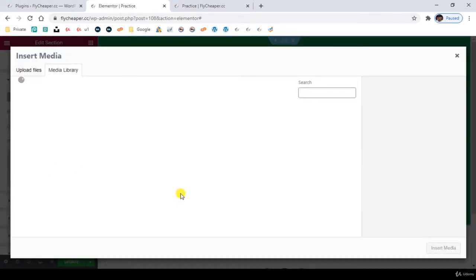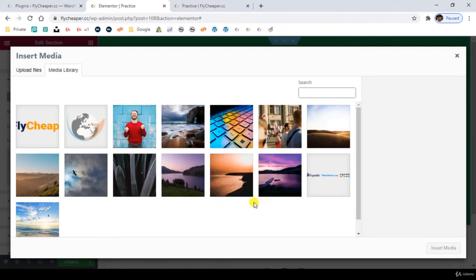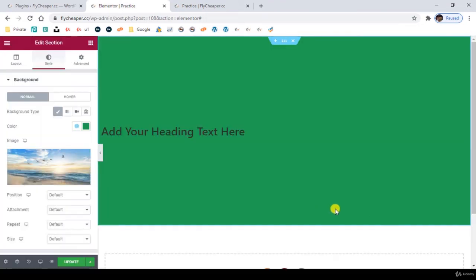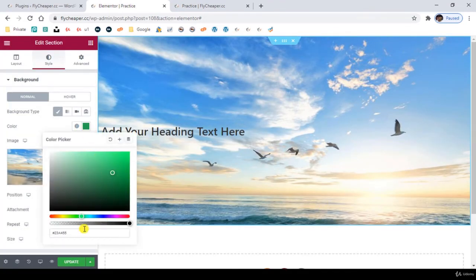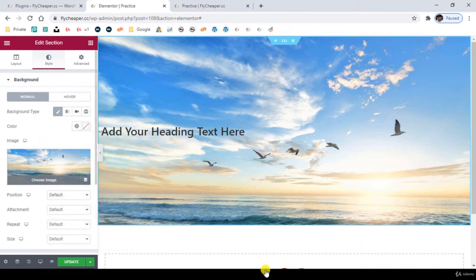I had added some images, and let me pick one, for example this. Insert. But first let me clear this color which is underneath the image. I don't need it there. So you click on this little arrow here, clear. So we only have the image here, but it's up to you how you want it to look.